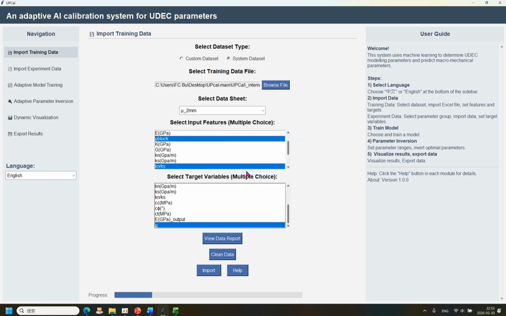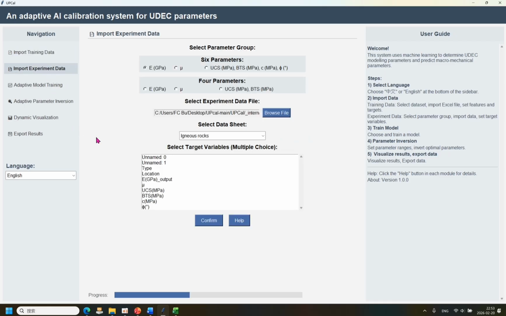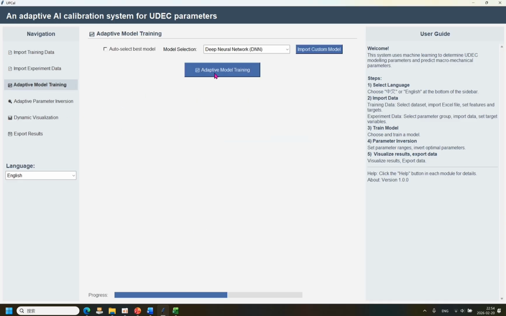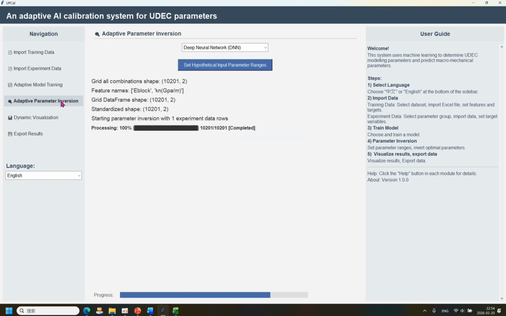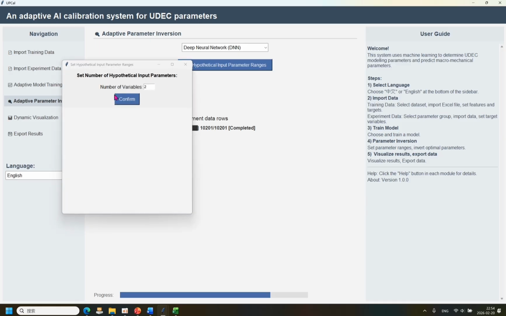Import, click OK, and import experimental data. Before we already defined it, so we just need to change the parameter group as Poisson's ratio, and then select the target variable as Poisson's ratio, confirm. Do the machine learning training again. Set the parameter range. The number of variable is 2, confirm.